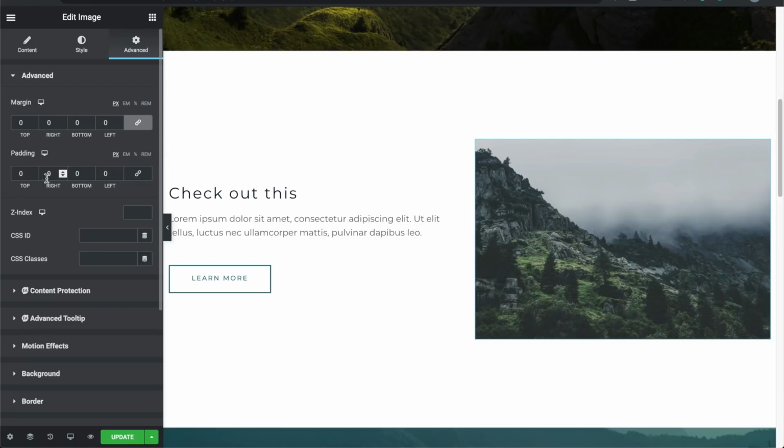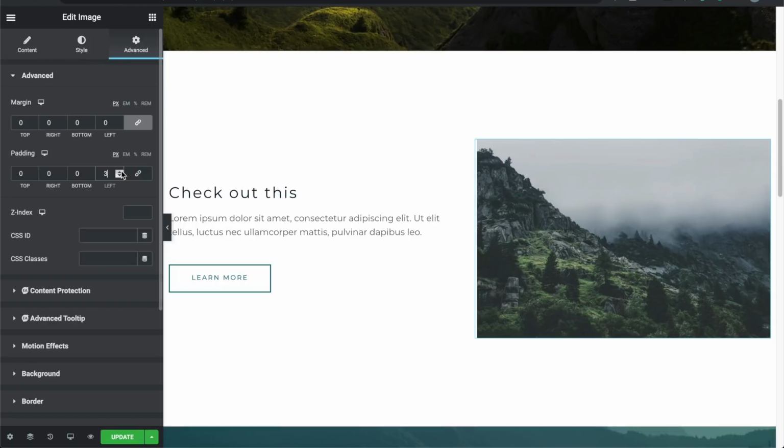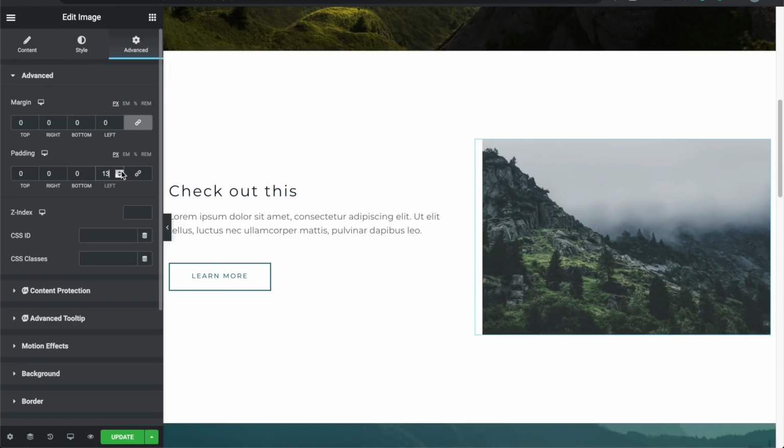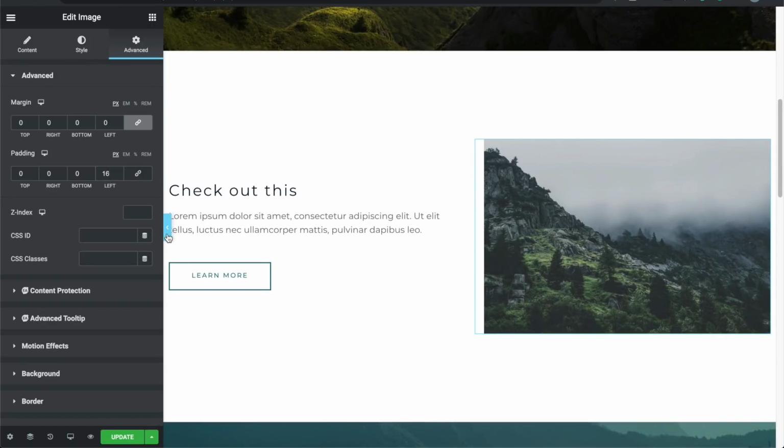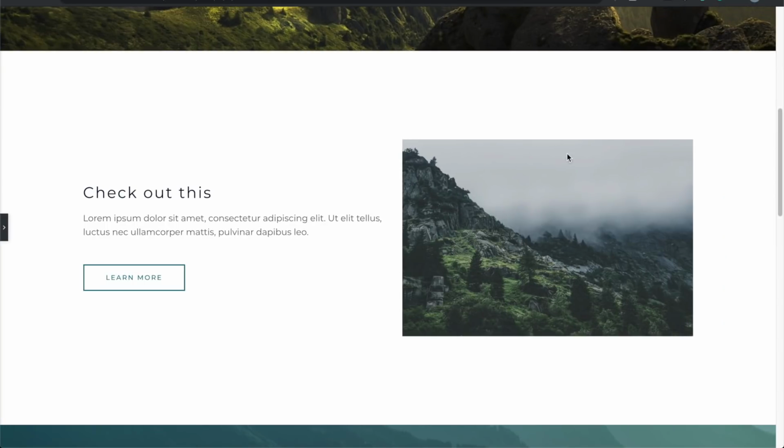You can just go, and for instance, this is on the left side, so I can just shrink the left. Let's just do 16. Then you can see there's a little more spacing. So the top, right, and bottom still remain the same, except this part is within this section here.